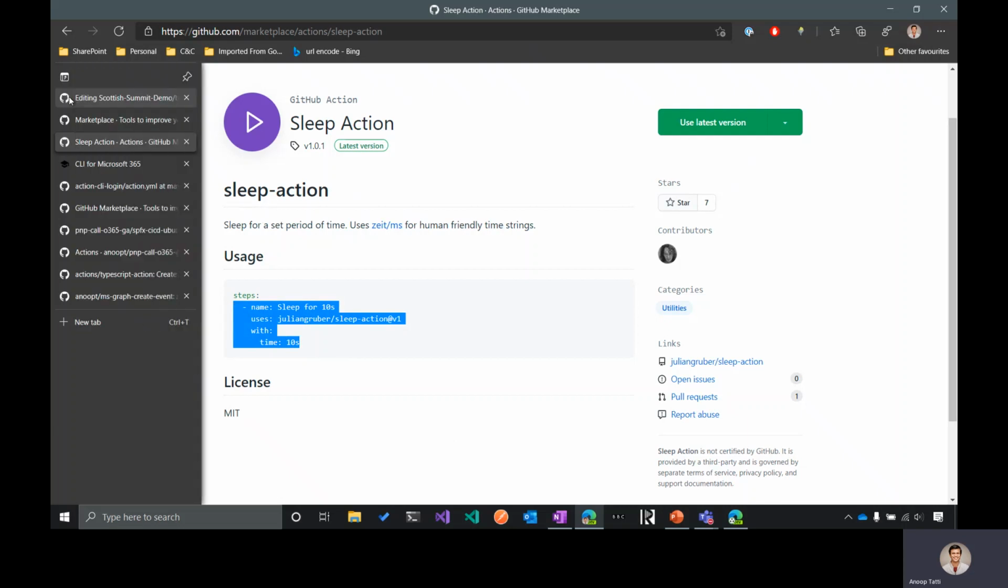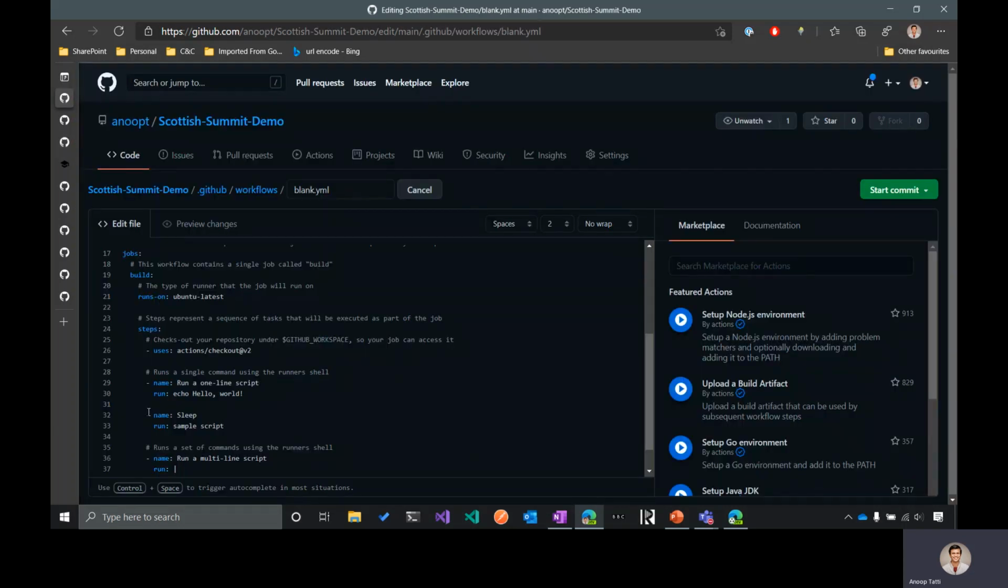So if I just go back to my workflow again, I'll remove this and paste it over here. And with YAML, you have to be a bit careful with the indentation.